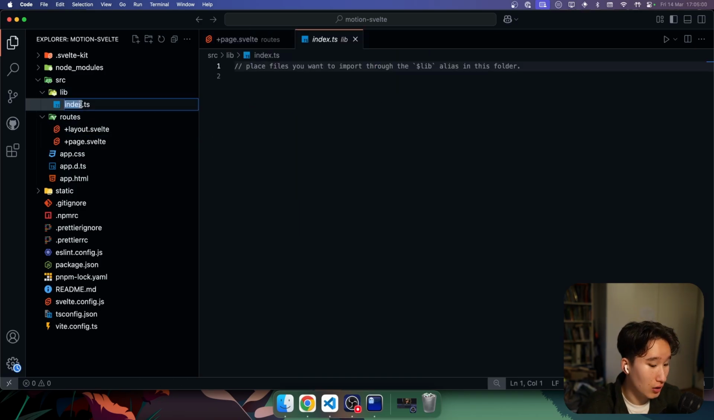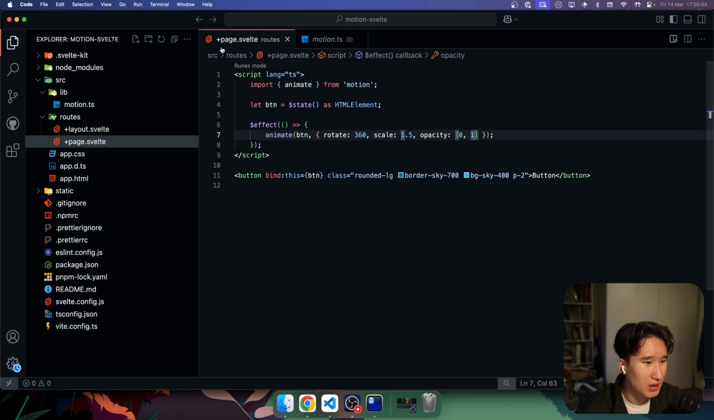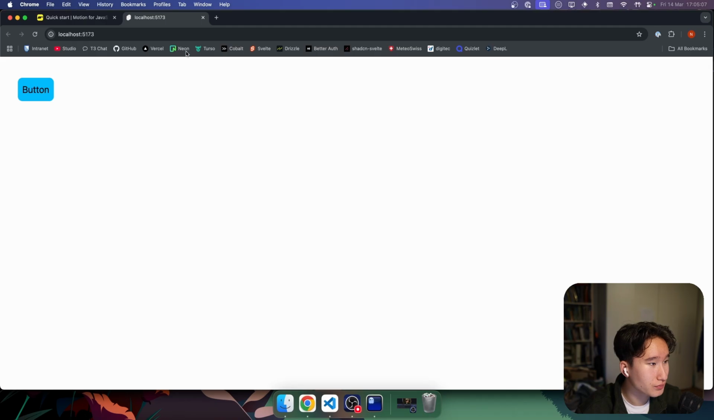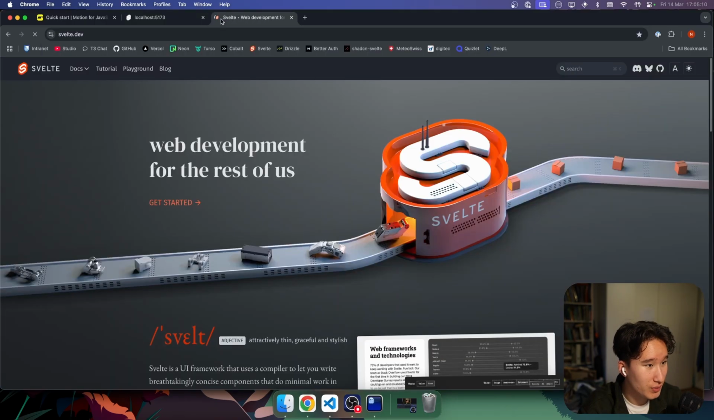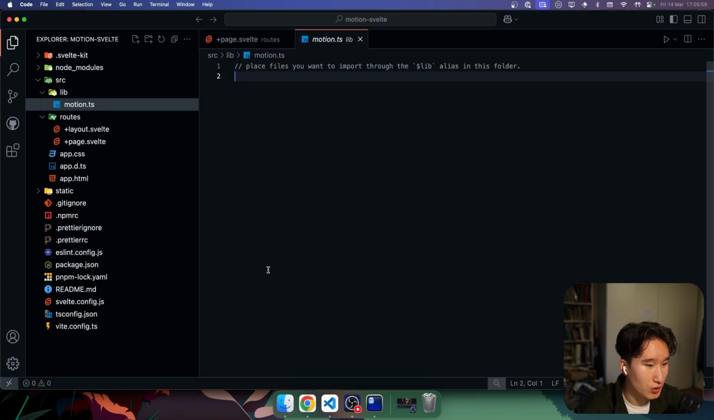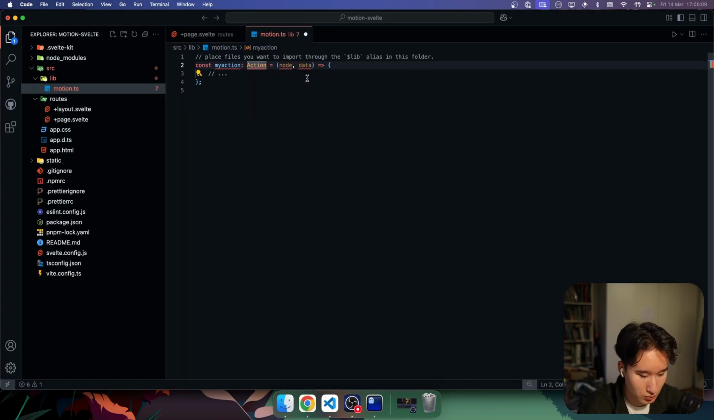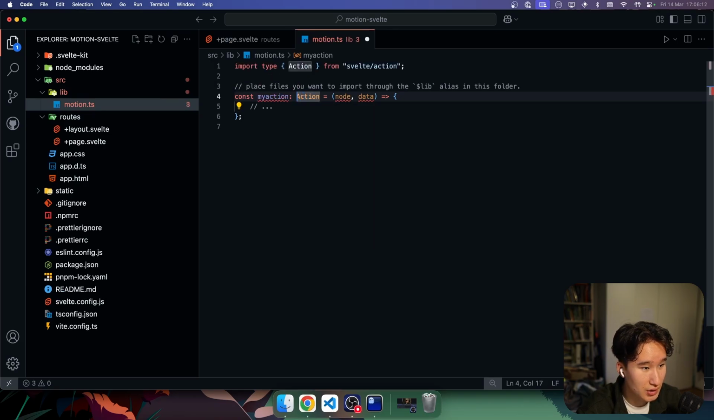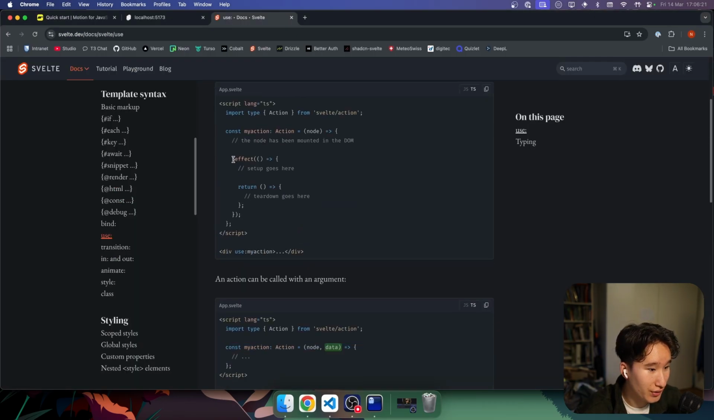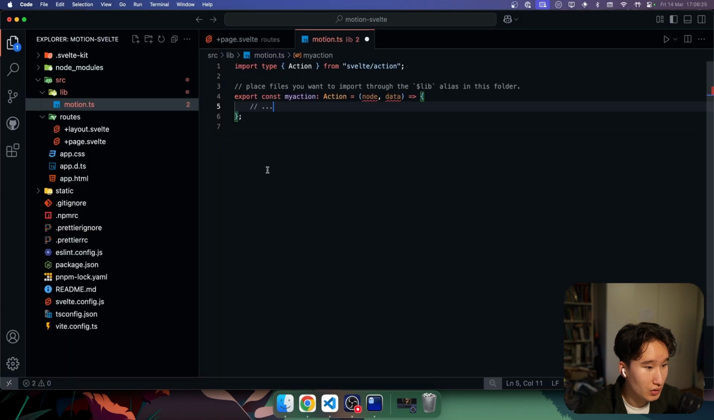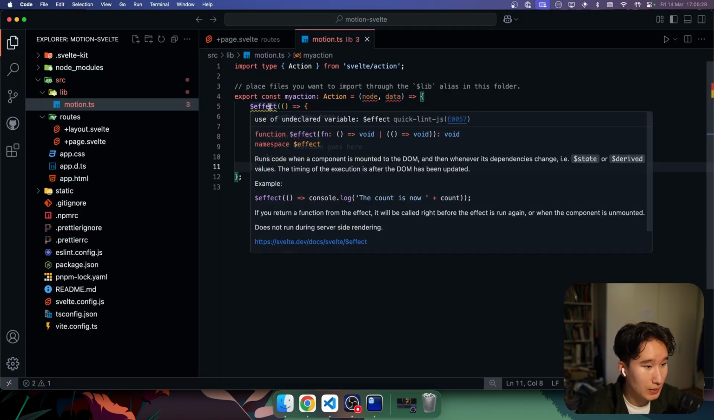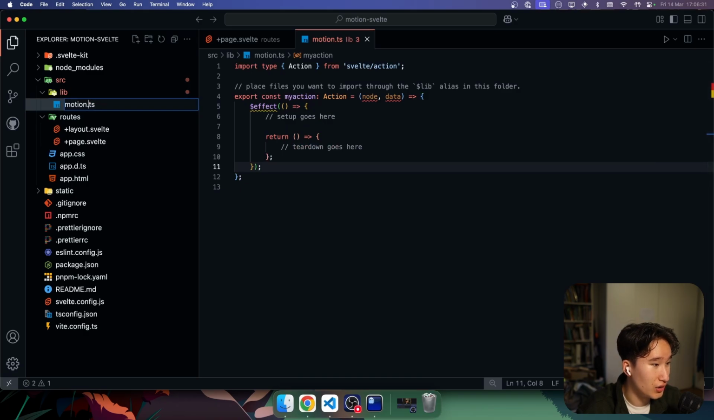What I want to do now is create this little motion.ts file here. Let's quickly go to the Svelte documentation. Yeah, it's this one we actually want. What we need here is to import this from svelte/action, and we're going to export this. In here we basically run an effect. Oh yeah, this needs to be a motion.svelte.ts. This may be also important.